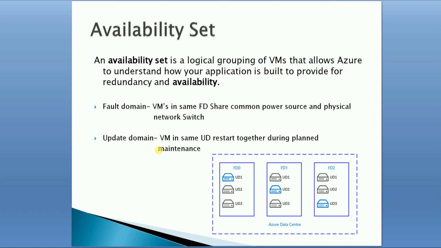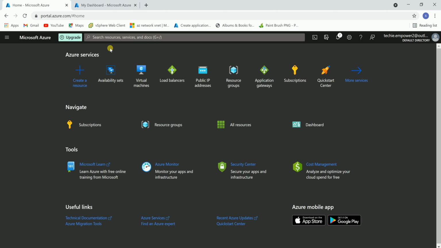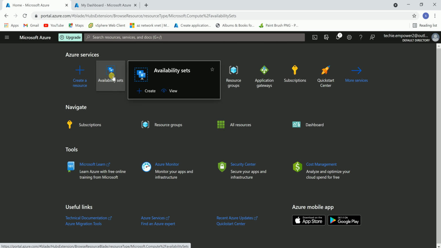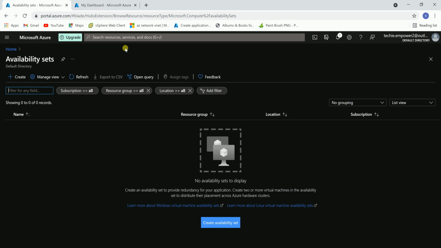So let's go and see how we create this availability set. One more thing to remember about availability sets is that if you create a virtual machine, you need to associate your virtual machine with the availability set right there. Once the VM is created, you can't assign any availability set later. So if you want to give an availability set to the VM, make sure you do it while creating the VM itself.